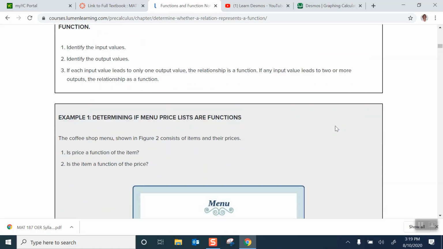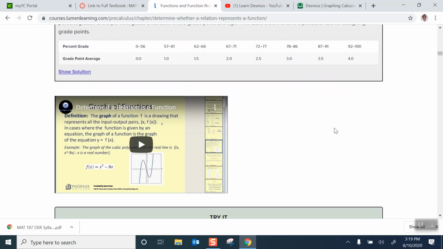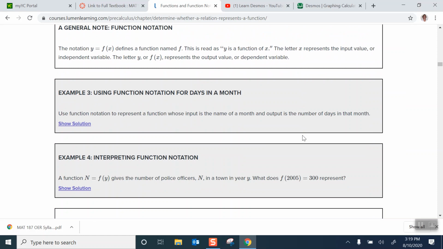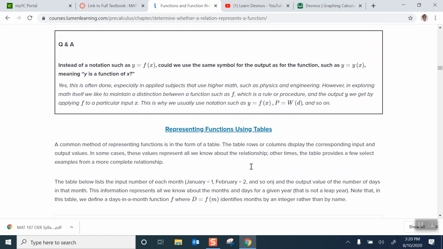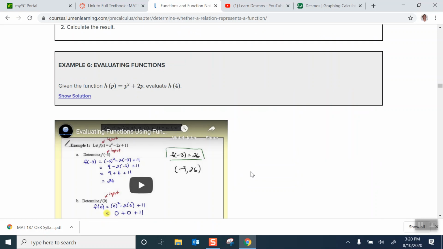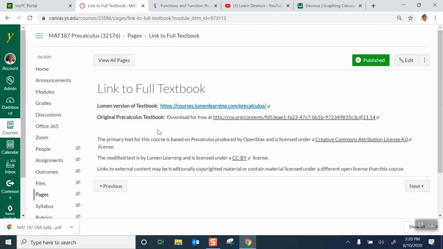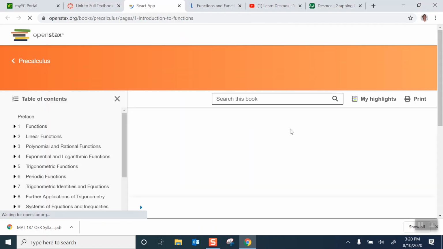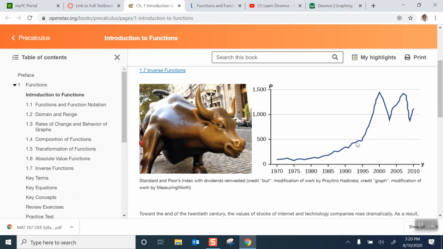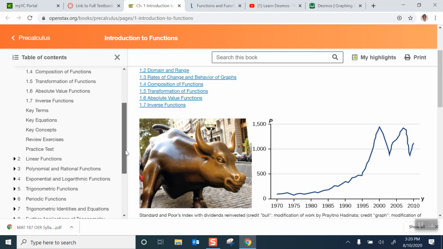So you can read it as you go through. It's got examples, it's got videos embedded, and it's got practice problems, examples for you to try as you read. So that's our textbook. A copy is here. The original textbook that this was modified from is here, from a place called OpenStax. So that's another way you can take a look and access your book.